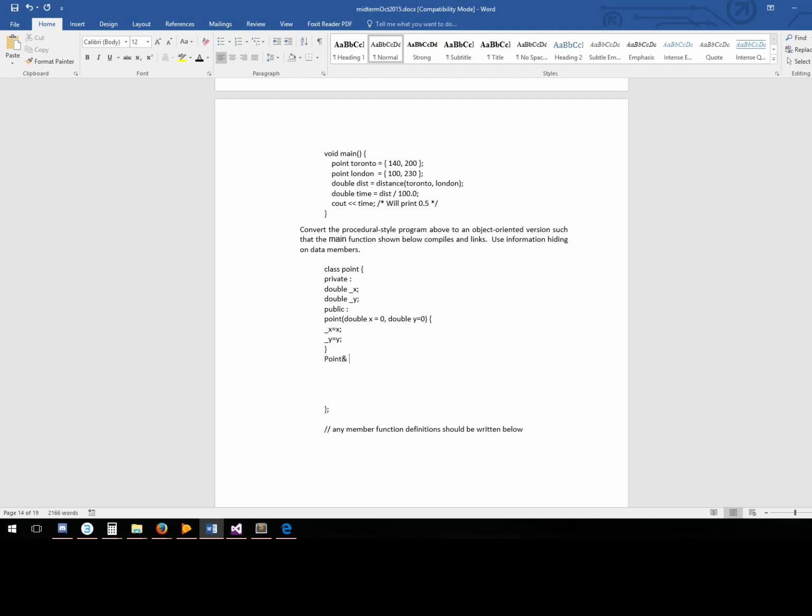Point will be good and actually return this. Point, operator minus, take some other point, so a constant point reference, I don't know, we'll call it B, other. Sure. Did I close that one? Okay, I did.